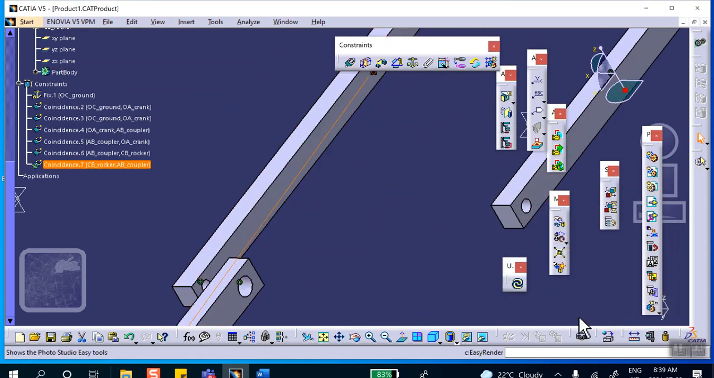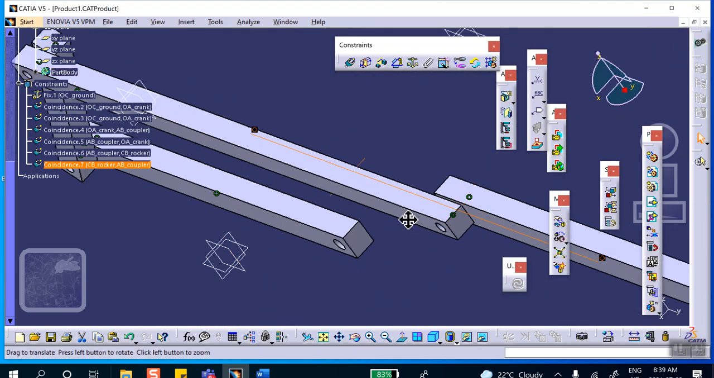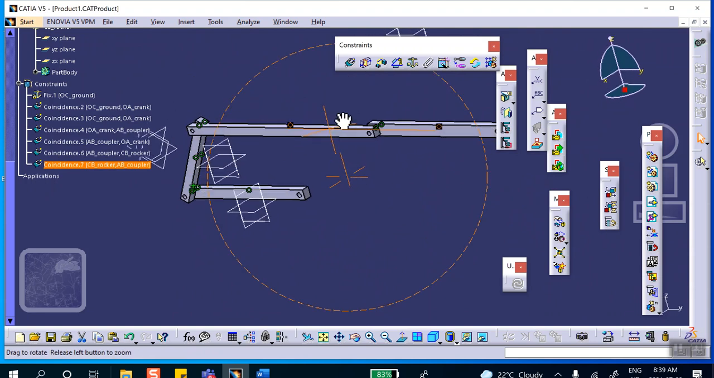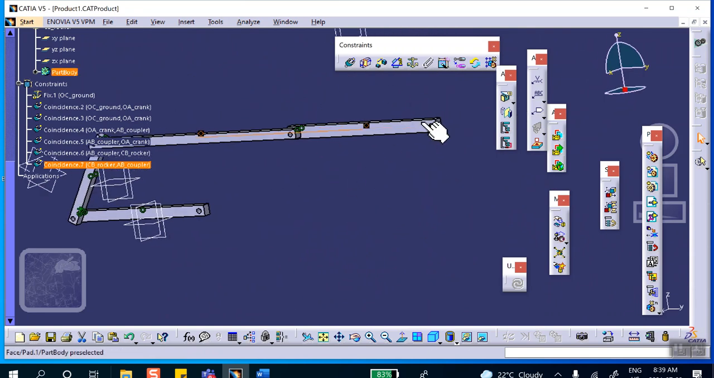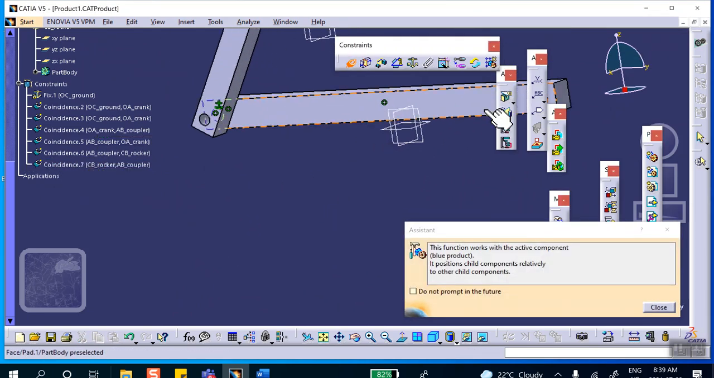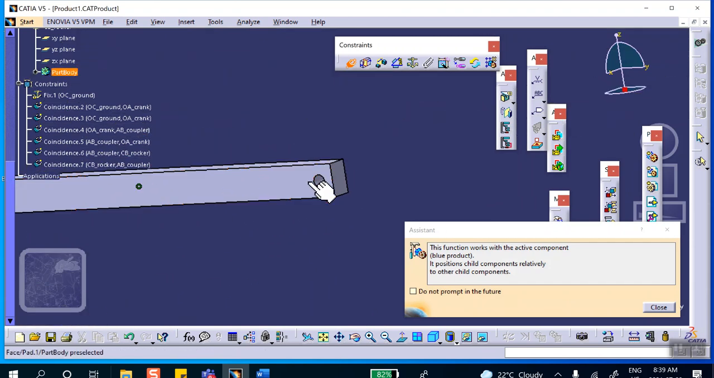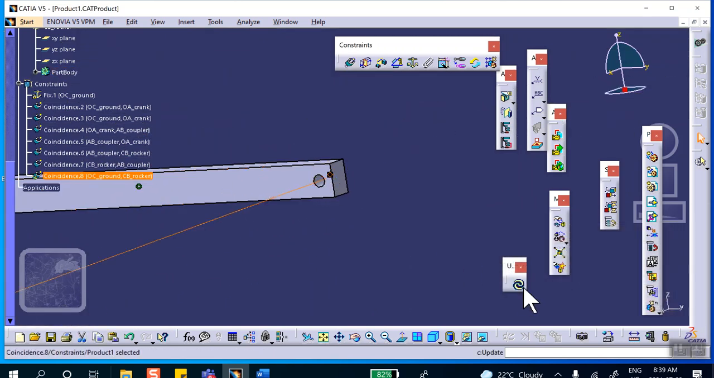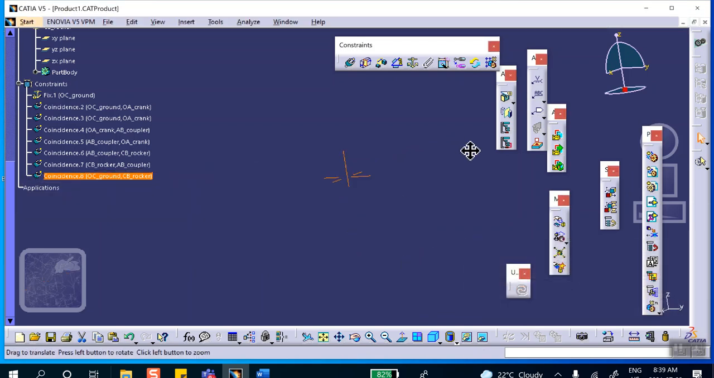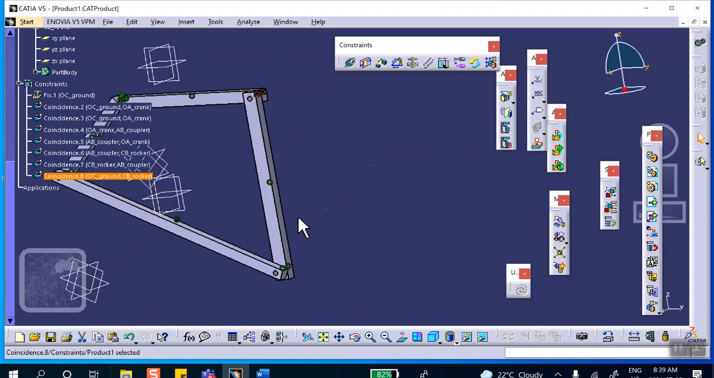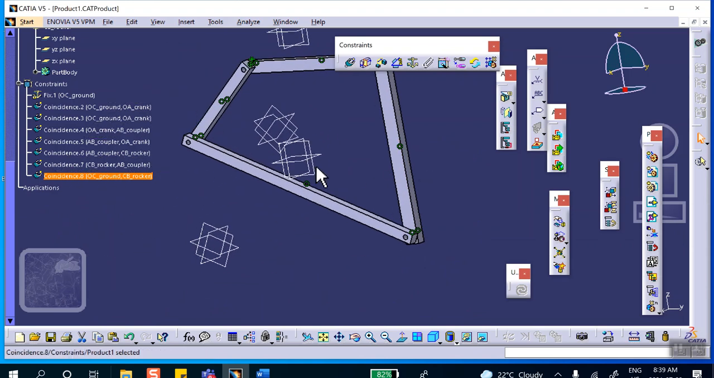Okay, yep, that's good. And then the coincidence between this face and that face. Okay, update. Okay, now what I want to do is I want to bring that hole, and make it coincidence with this. Let's do that first. So coincidence between the axis of this and the axis of that hole, and update. Okay, so this is fine.